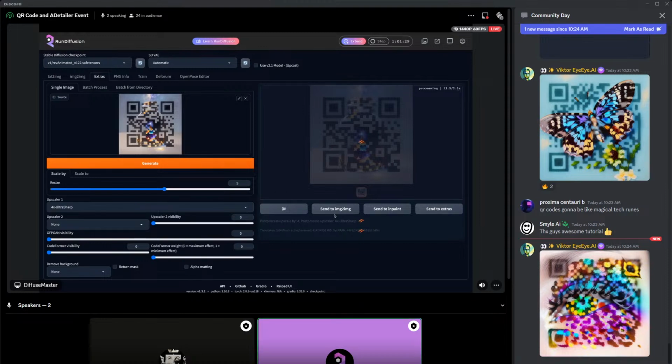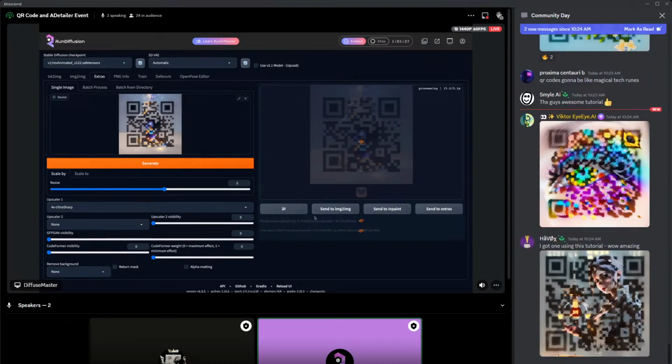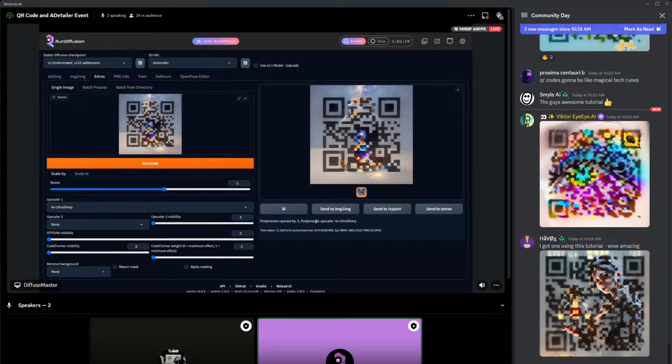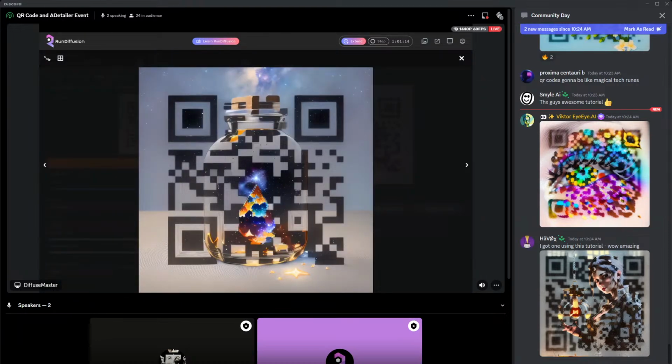Taking a bit longer this time. Honestly, 4x is plenty. Now again, every time you go up, it's kind of like an exponential factor when you upscale. So the first one took 3 seconds, this one took 21 seconds. So just keep that in mind.